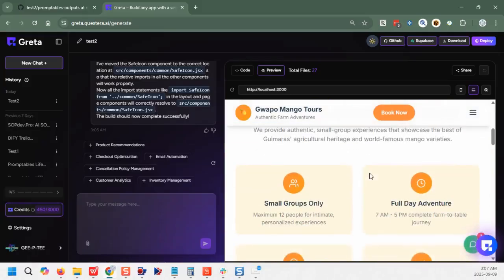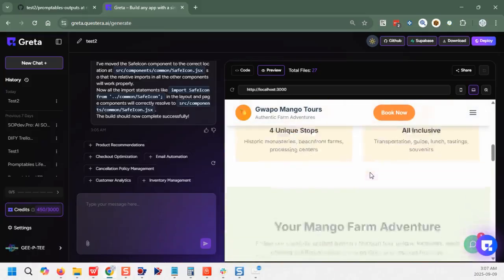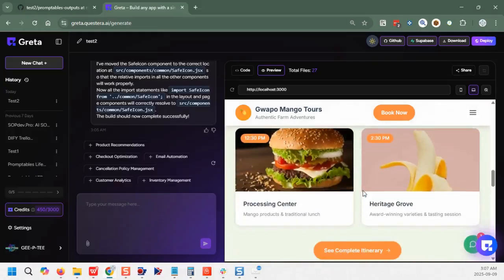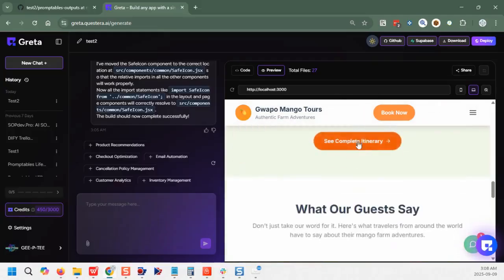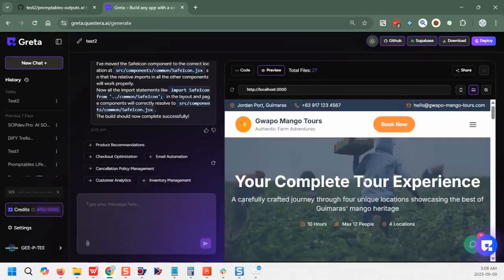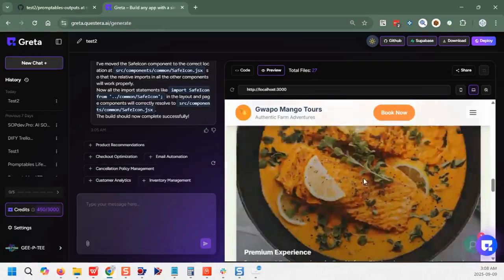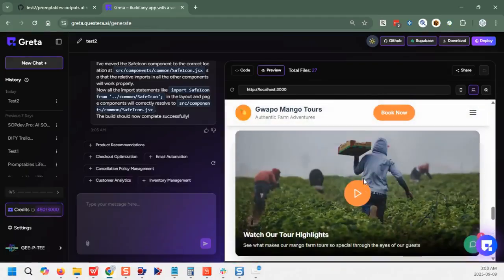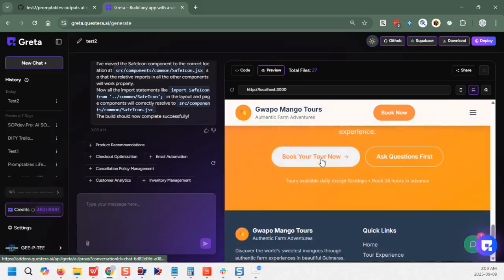We can see it's obviously a beautiful site. It knows where we want to go, it knows all the things that we want to do. You want to see the complete itinerary, it's going to give you the different pages and show you certain things. Now, maybe you want to change the images, or put in an actual video and all those good things.